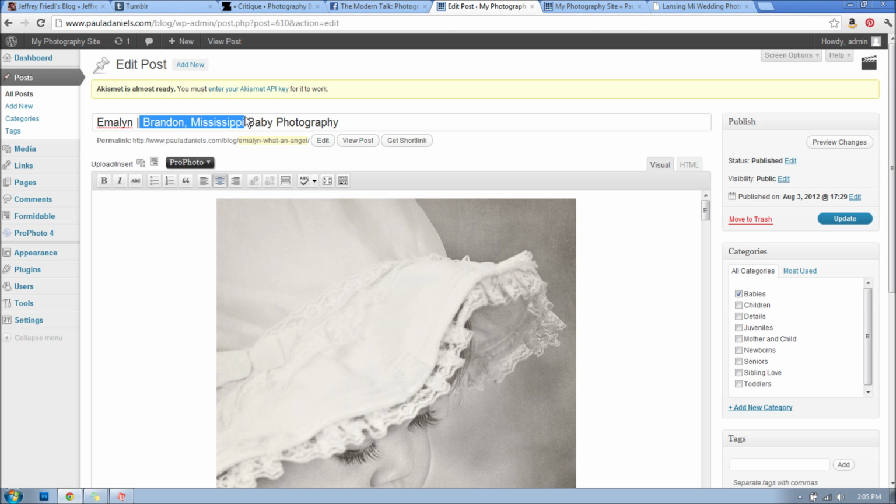Usually in any town there's a bunch of different photographers, and especially in big towns, you're competing with them for this search term. In other words, if somebody types in Brandon, Mississippi baby photography, and there's like 500 people using that tag, Google's going to pull up all those results, so you might be buried at the bottom. It's really good to be as descriptive and specific as possible.